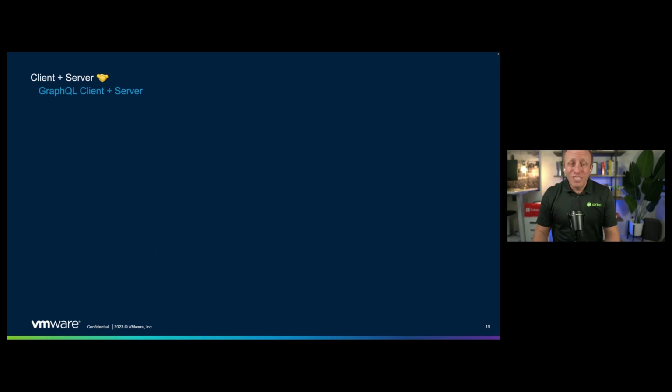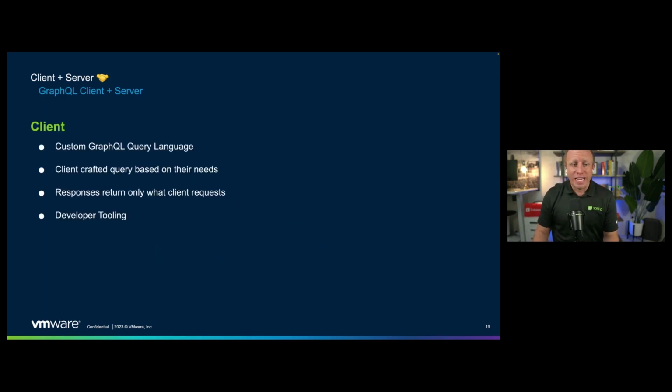So there are 2 sides to GraphQL. There's a client and a server. On the client side, we have this custom GraphQL query language. It's kind of like SQL. It's kind of like JSON, a little bit of a mix of the both. It's called a domain-specific language, or a DSL. And what I really love about this is we talked about client-crafted queries based on their needs. I need X, Y, and Z. And guess what? That response is only going to return X, Y, and Z, not everything else.